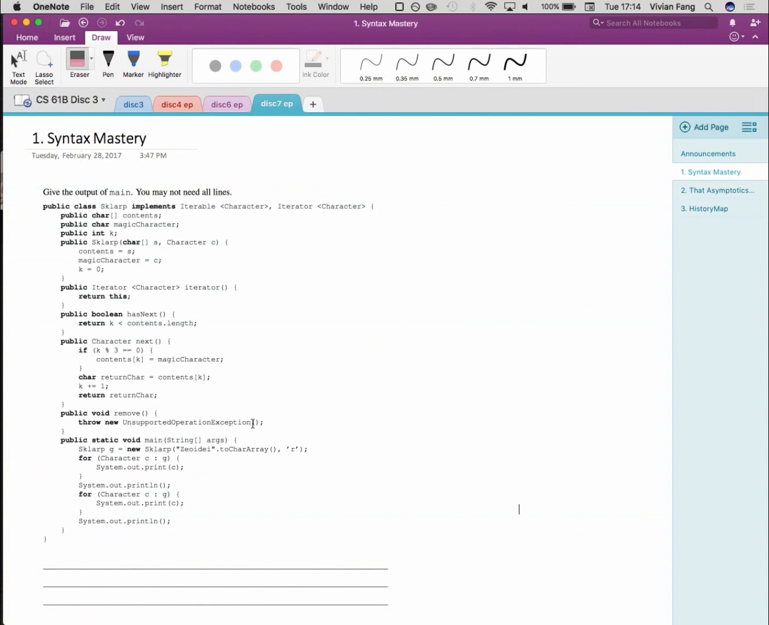This is another what would Java print question. It has an iterator and an iterable. So this class implements 2 interfaces, and you may not need all the lines, but this should be pretty quick. I'll give you guys 6 minutes. So let's figure out what this does at 5:21. And feel free to come up if you want to talk.